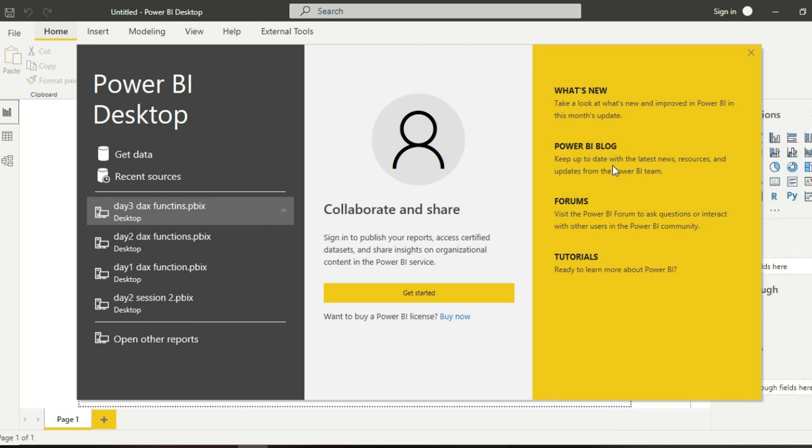Power BI blog. Keep up to date with the latest news, resources and updates from the Power BI team. Forums. Visit the Power BI forum to ask a question or interact with other users in the Power BI community. Tutorials. Ready to learn more about Power BI?